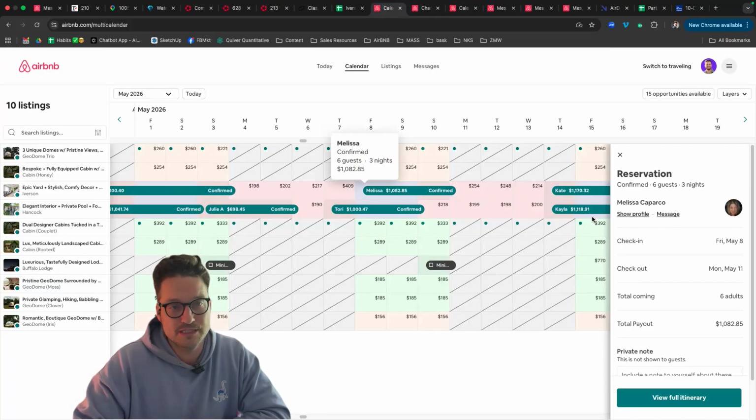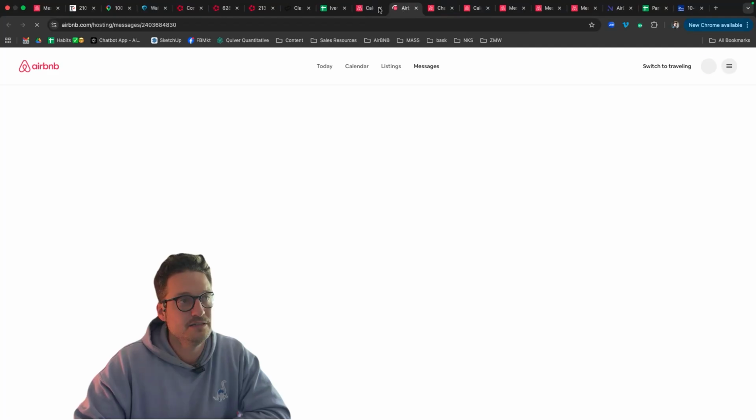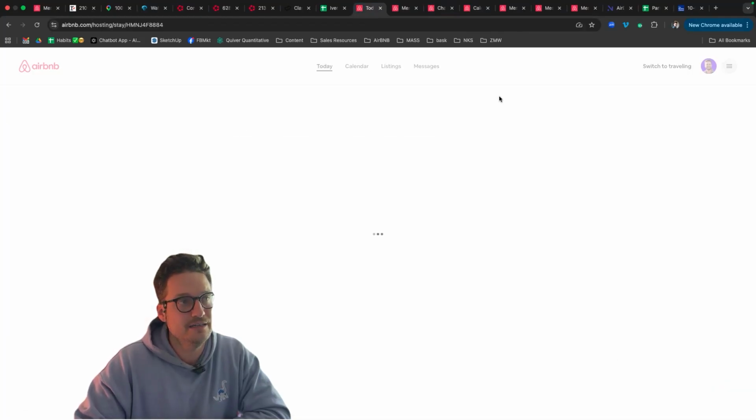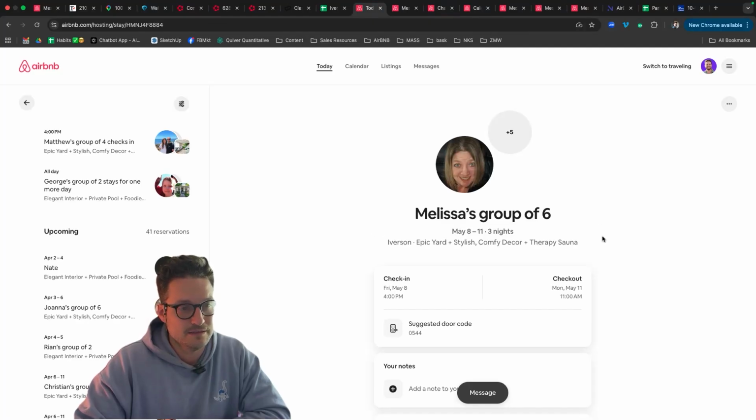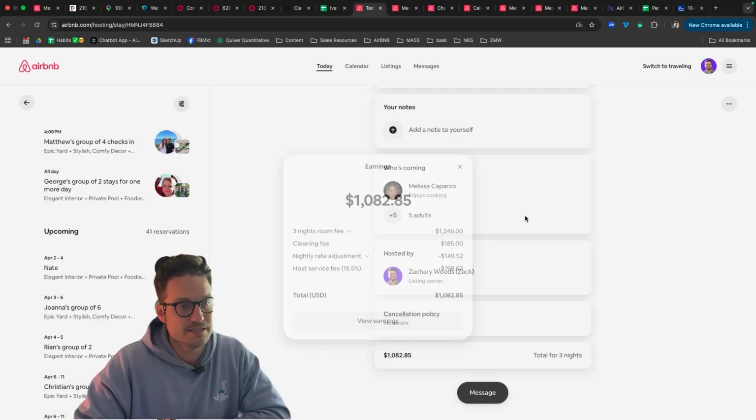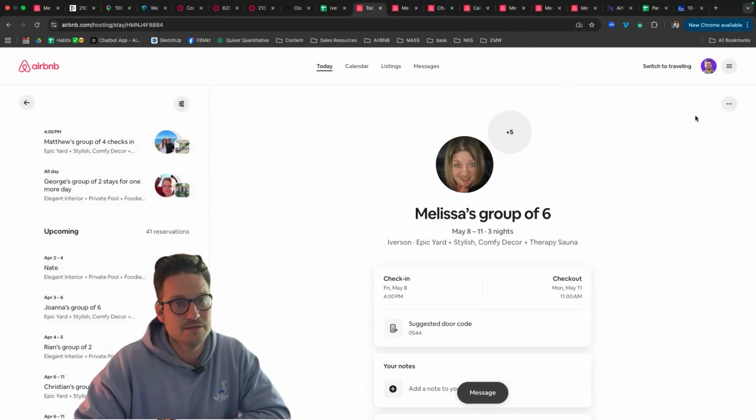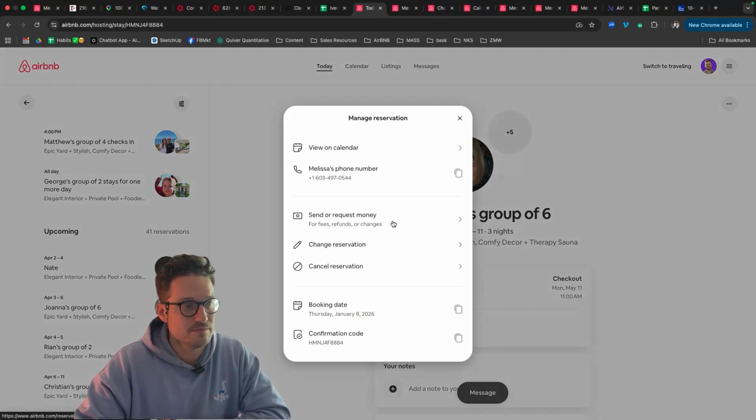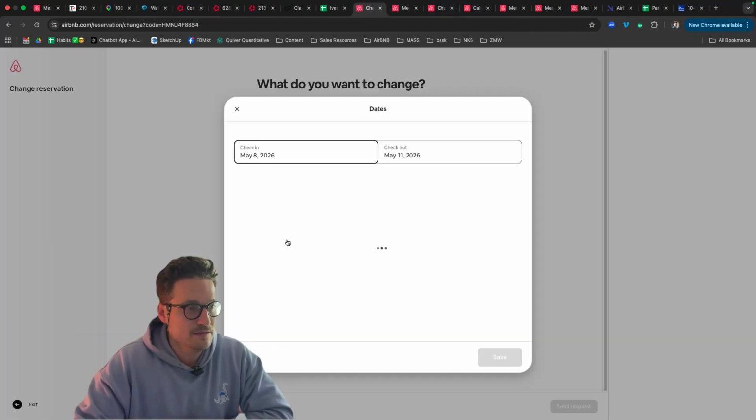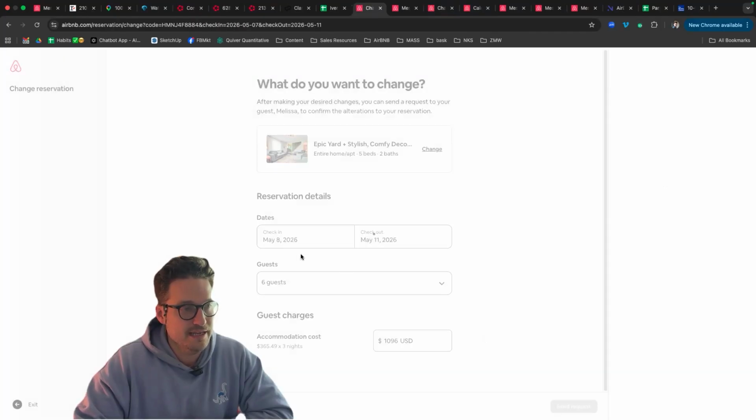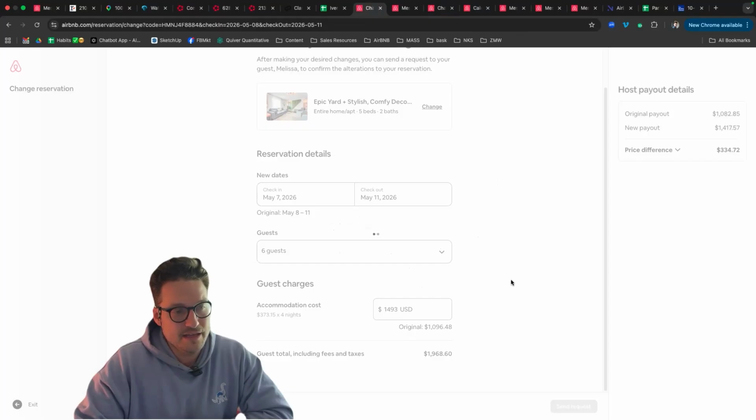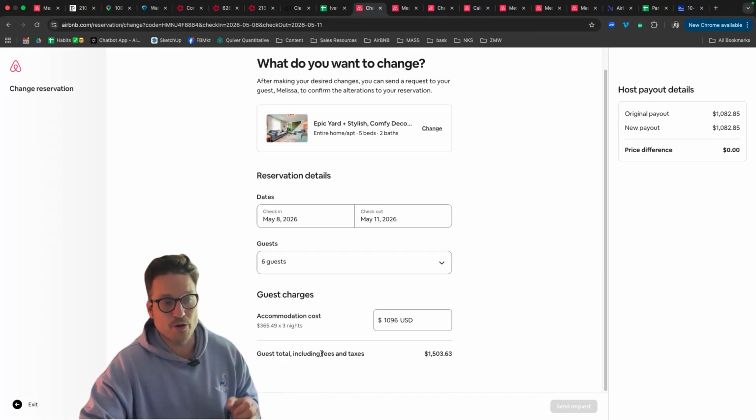So let's go to Melissa. Let's go to message. Actually, I think we can view it from this window. Let's view full itinerary. And let's see what her total is. So this is not her total. Change reservation. Here we go. So if we go there, save, right? It'll show you, now we go here and save. That's the way you get to pull up their original quote.